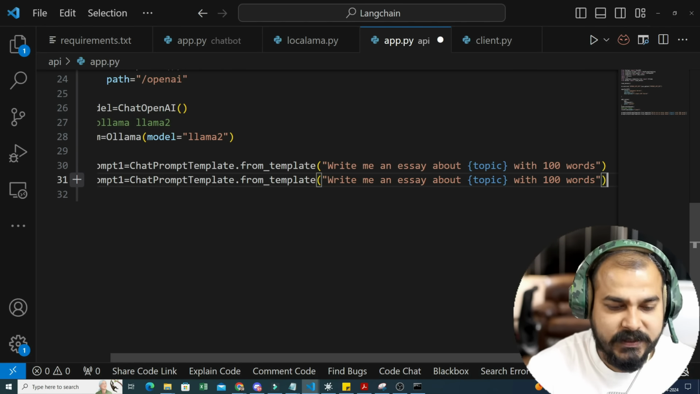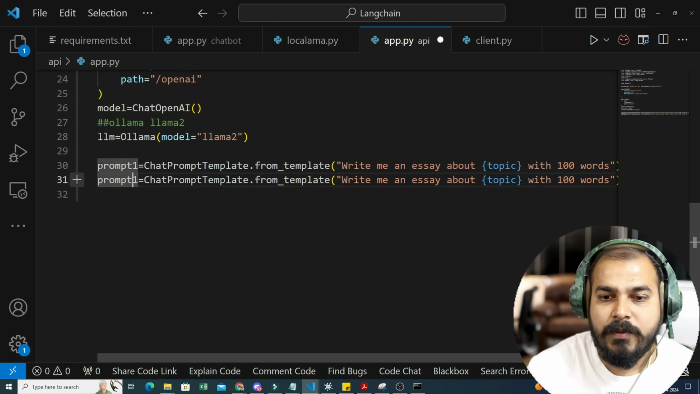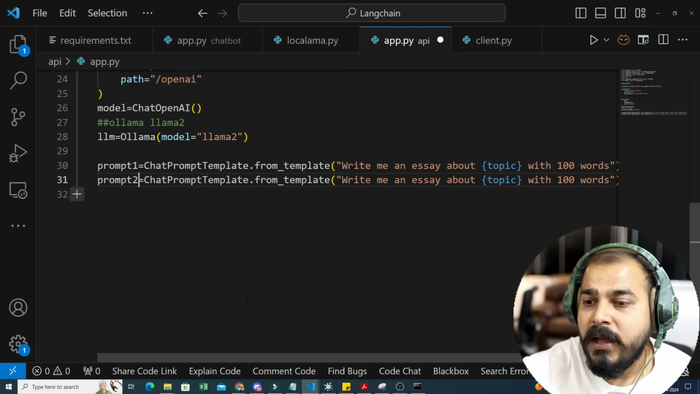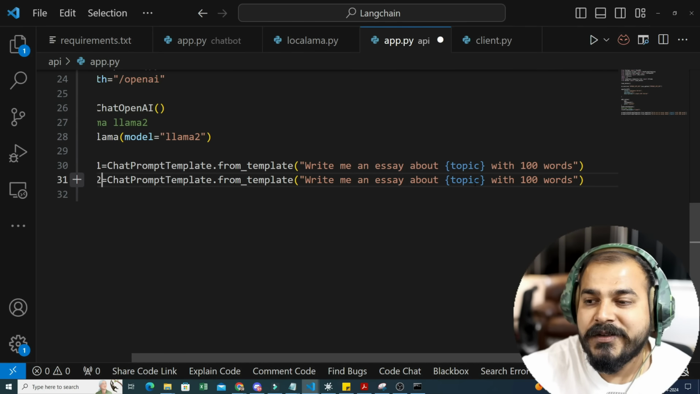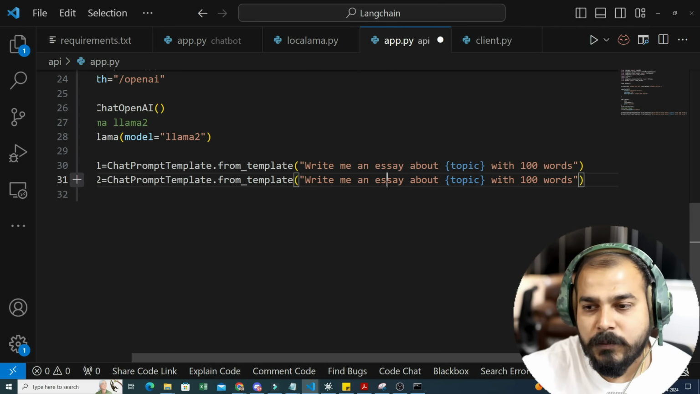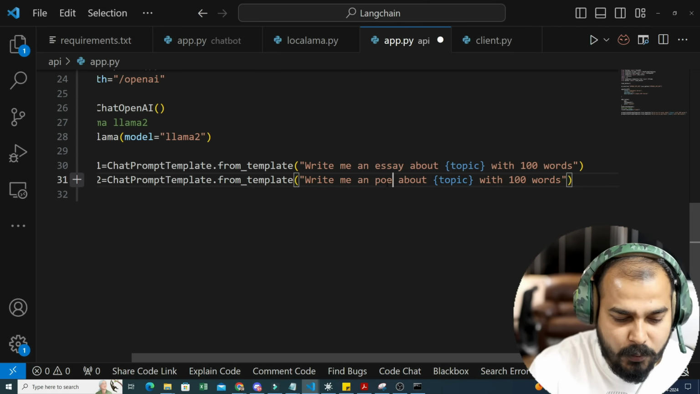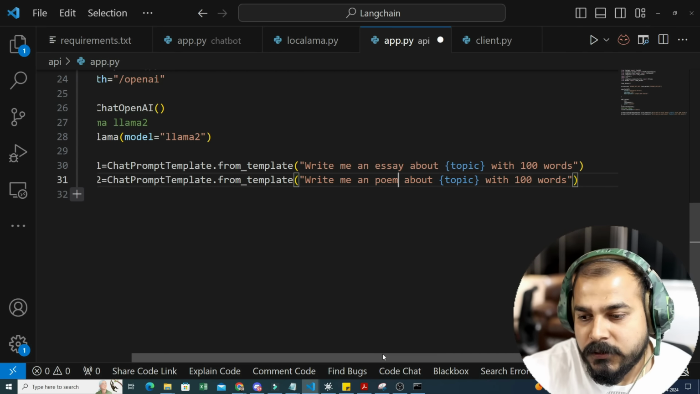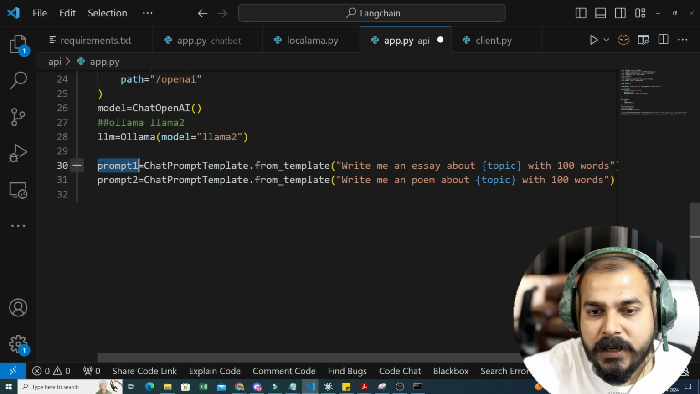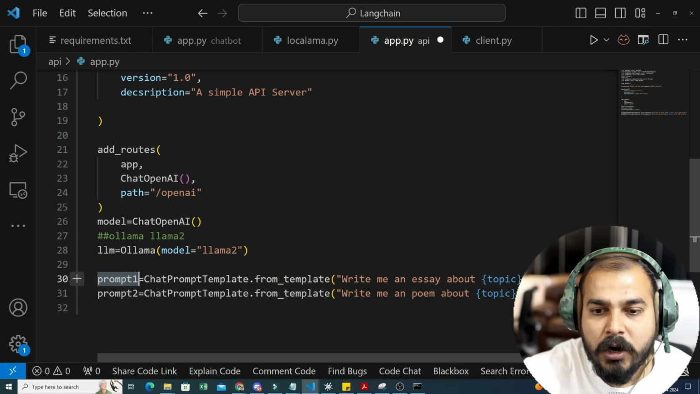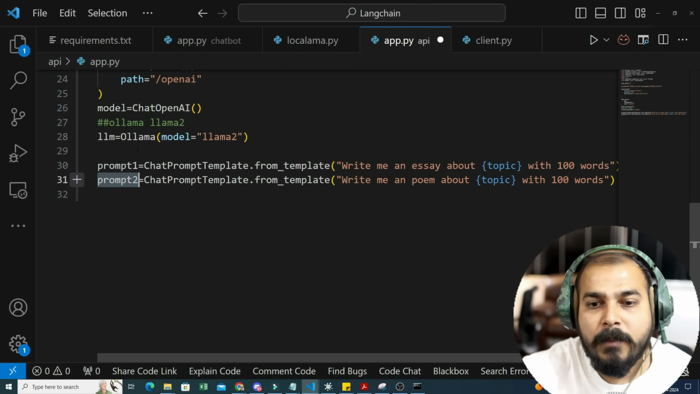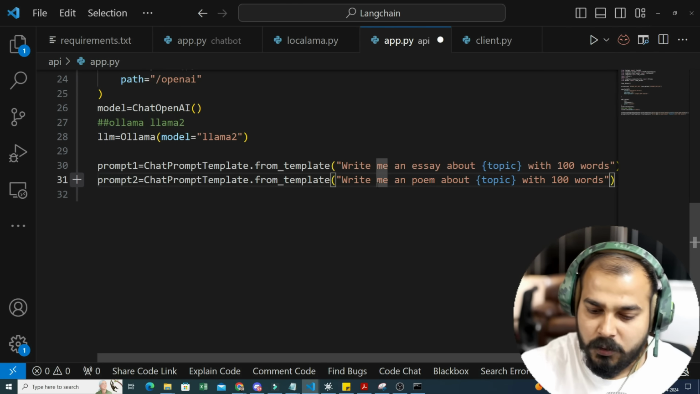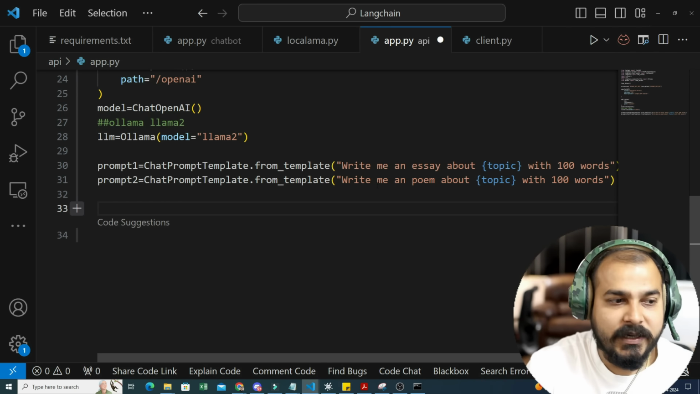Then I will create my second prompt template. Okay. This is important. Just hear me out. This prompt template will be responsible for interacting with my open source model. So let me say, write me a poem about this specific topic with 100 words. So in short, this first prompt template will be interacting with this model, that is the ChatOpenAI API. Prompt 2 will be interacting with the LLM model. Okay, whatever LLM model I've written over here, that is Llama 2.